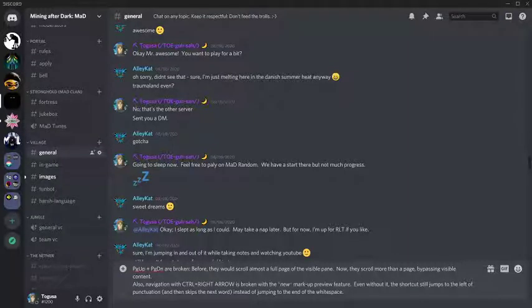In this video, we'll be examining a couple of bugs that were introduced recently to Discord. This includes problems with the page up and page down functionality, as well as the keyboard shortcut Control plus right arrow, which is part of the navigation keyboard shortcuts within the text editor box.